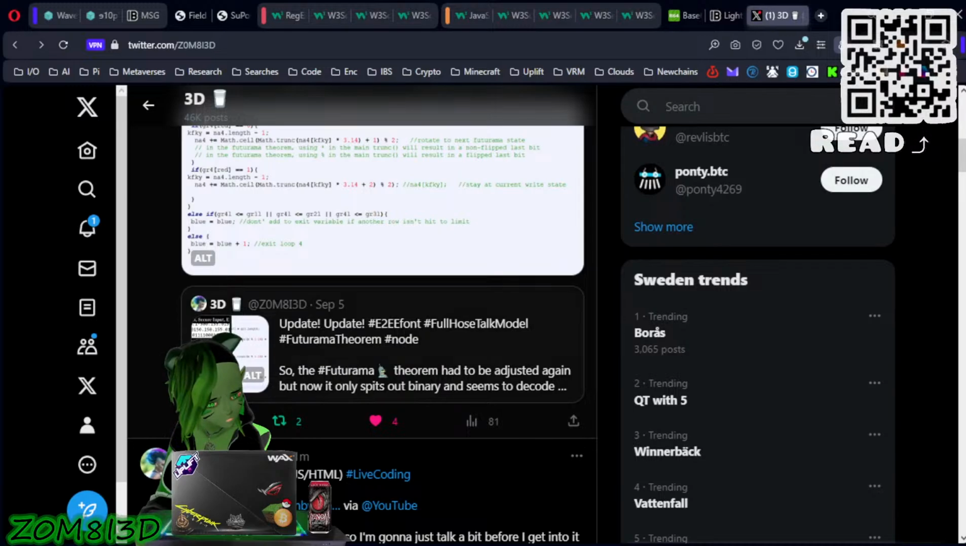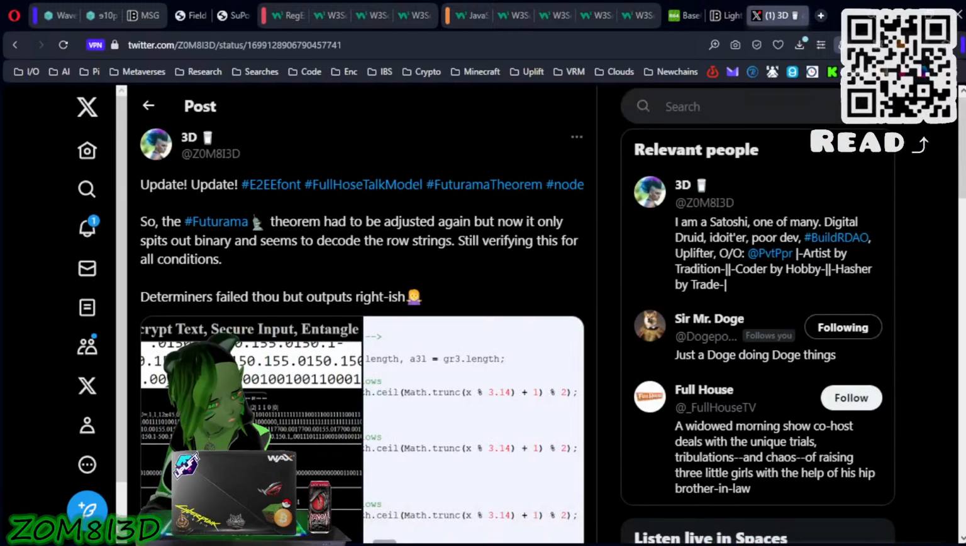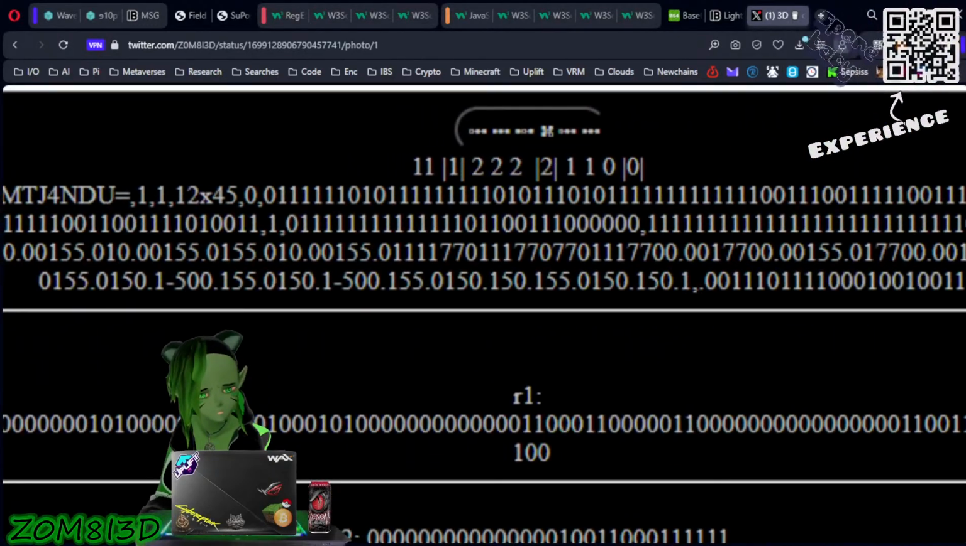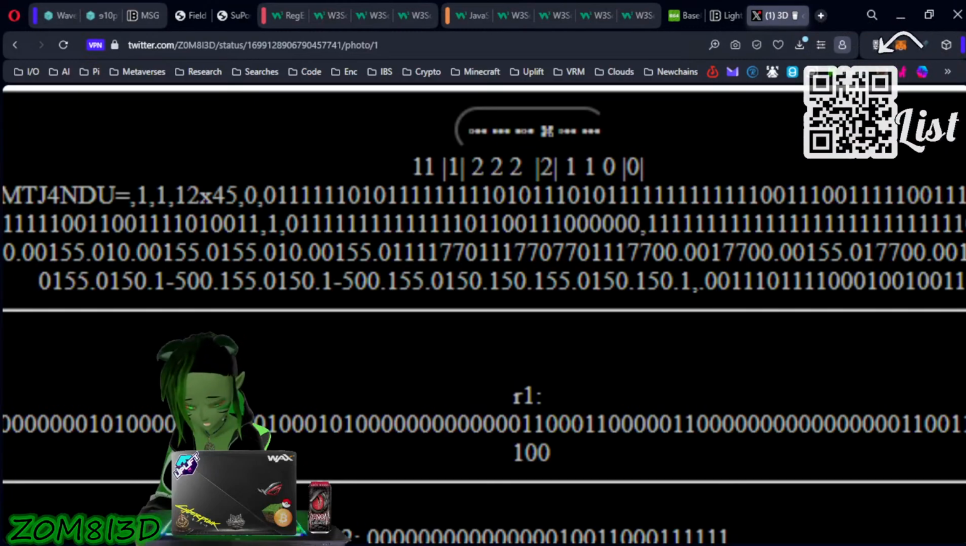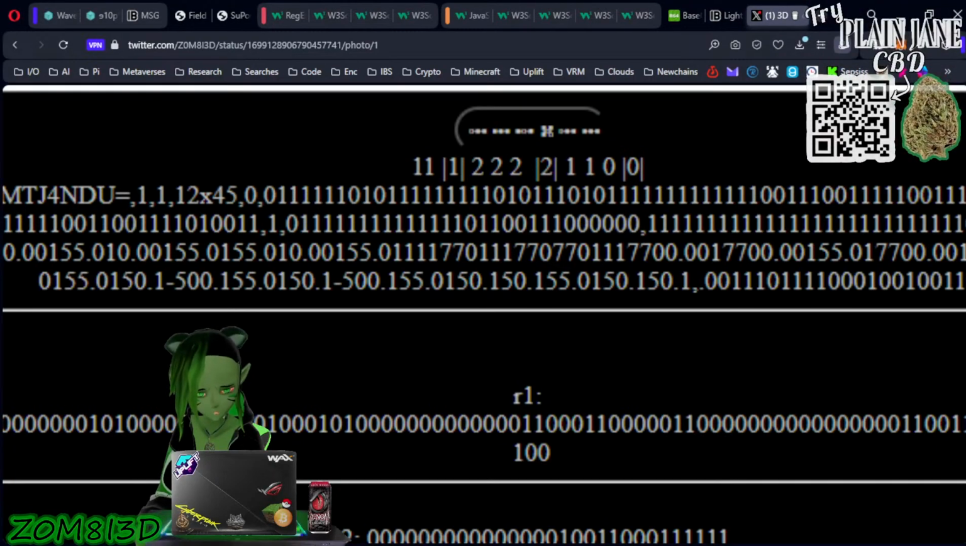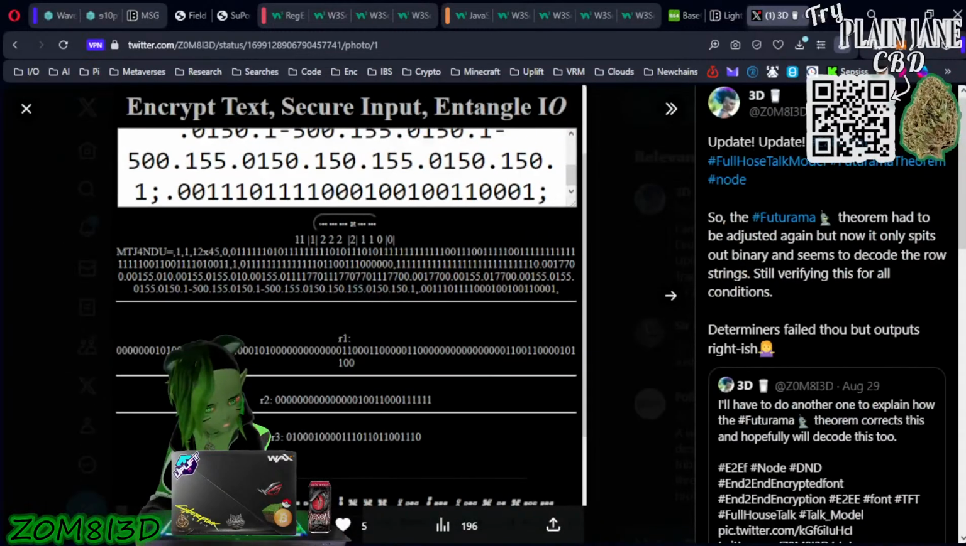But that's what I'm talking about: we have spots here, and we can obviously see where we are pulling these numbers from. 1, 1, 12, 45, 0, and if you go down, 1. So what if mtj4ndu outputs 1, and then 12 by 45 outputs the 1, and then that first row string outputs to 0, and the second output string outputs to 0. Then we can have at the very end, because we actually have a spot for this.